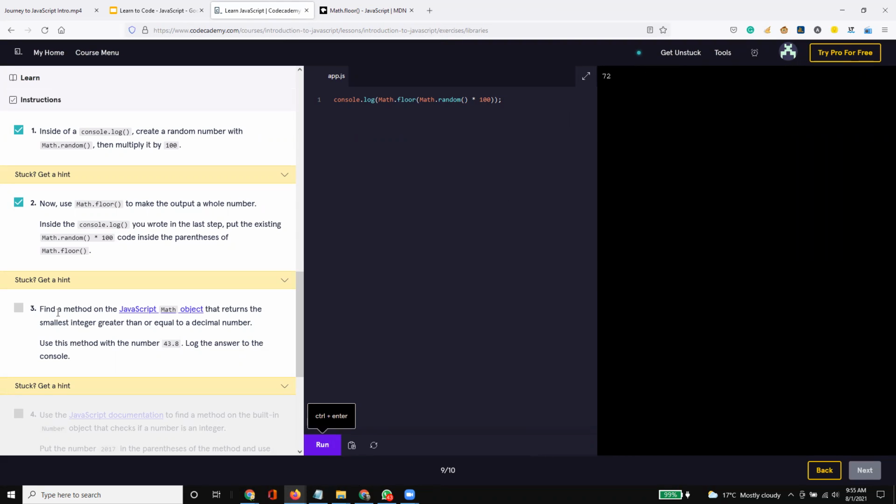All right, in the third exercise, they're asking us now to use, again, the Math object to return the smallest integer greater than or equal to a decimal number. And then they're saying use this method with the number 43.8 and log the answer to the console. In this exercise, they're hinting that if you want to understand how these methods work in the Math object, like we said earlier, just click on this link to see the documentation that we showed earlier. So that documentation becomes very useful to understand all the different methods and what they do, not only in the Math object, but all built-in objects. Let's do the solution for the next exercise right now.